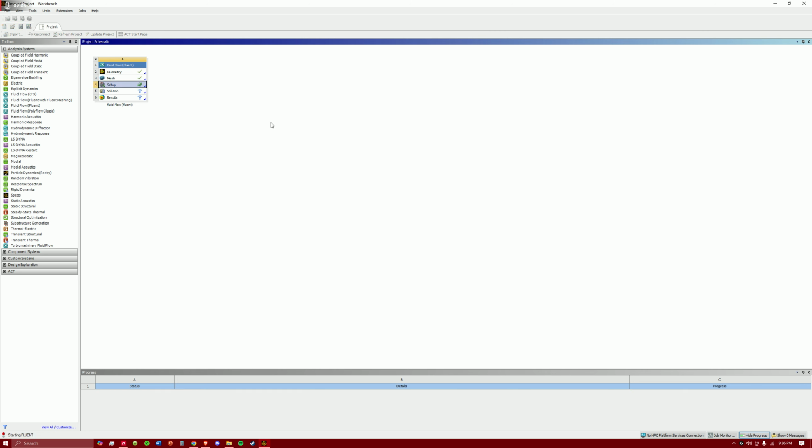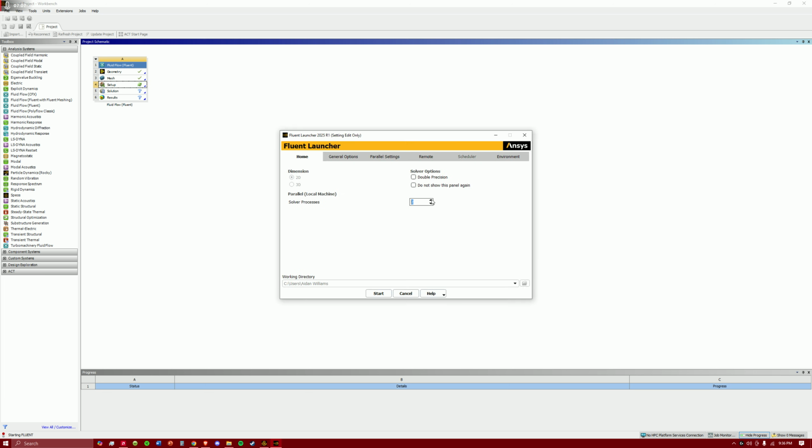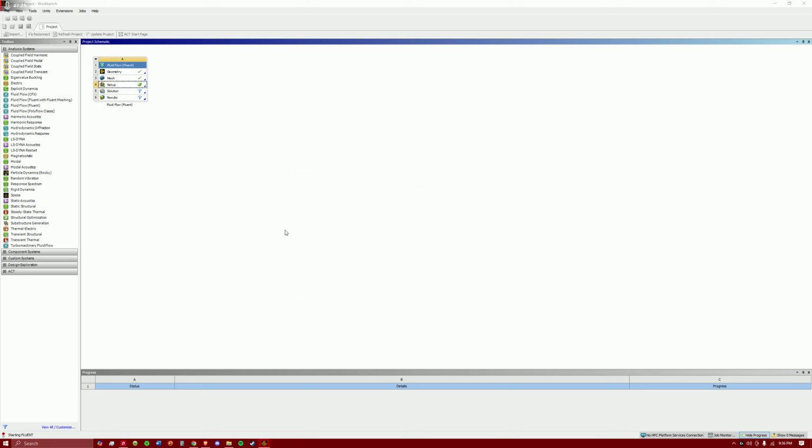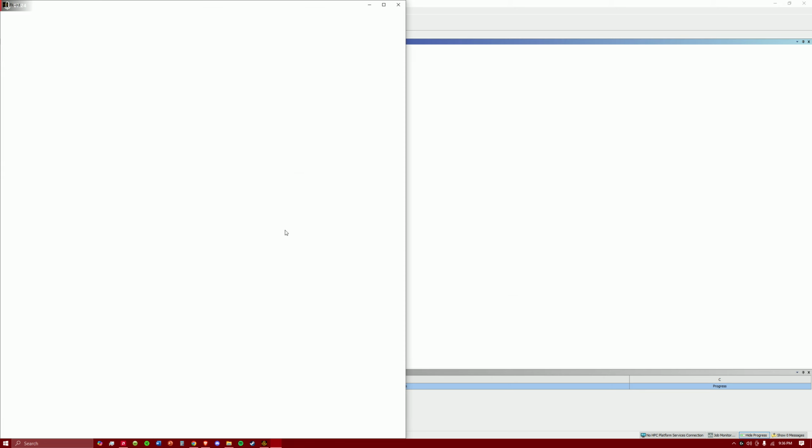Move on to your setup. If you know how many processors your computer has, you can up this. I think ANSYS student is limited to 4, so I'm just going to do 4. Always do double precision because accuracy. And start. Let's move on to our setup and solution.